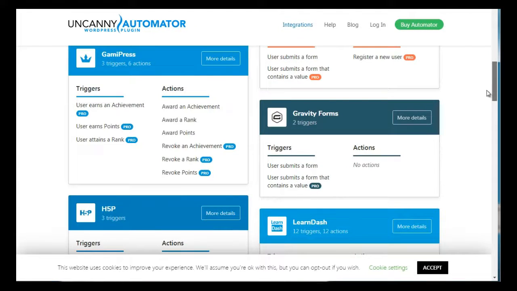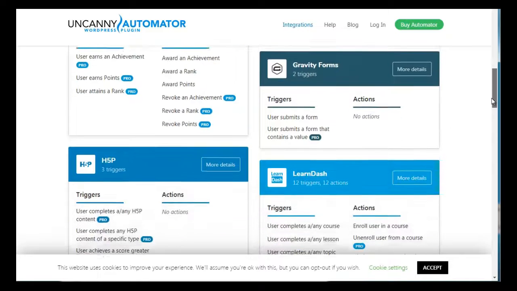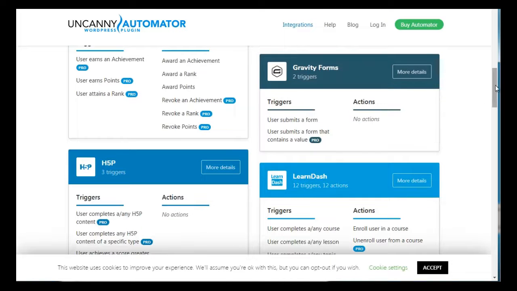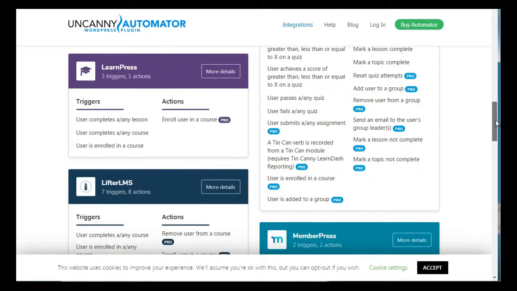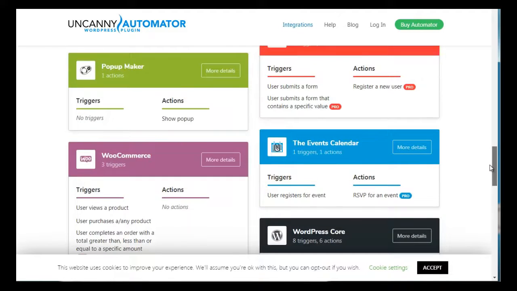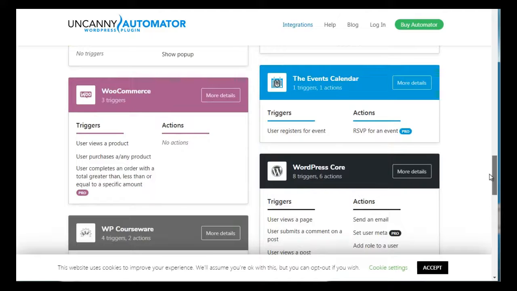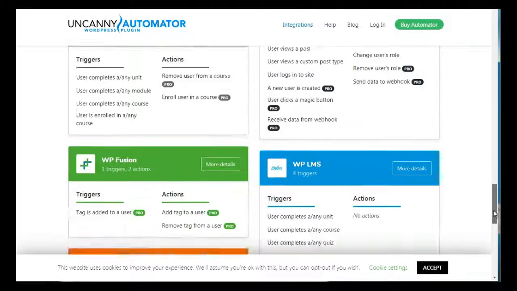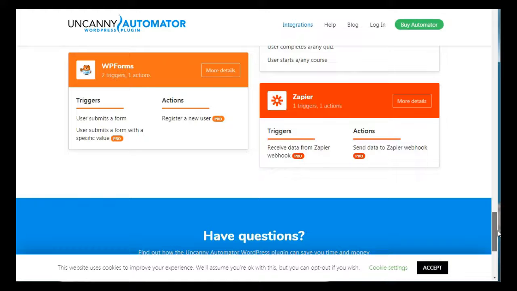So we have GamiPress, we have Gravity Forms, and more. So for example, you could say, okay, if somebody fills out a form, Gravity Forms, and you have that WordPress plugin, you could say if a user submits a form, or a user submits a form that contains a very specific value, then do this or do that. Maybe add them to an online course, or maybe add them to your membership site, or maybe create a pop-up or add them to your events calendar. There's so many different triggers and actions that you can create with the Uncanny Automator.